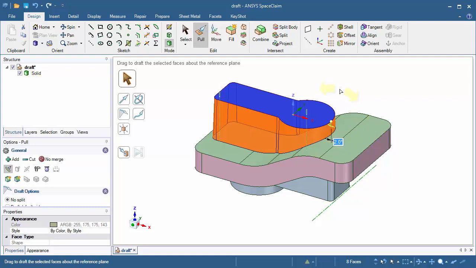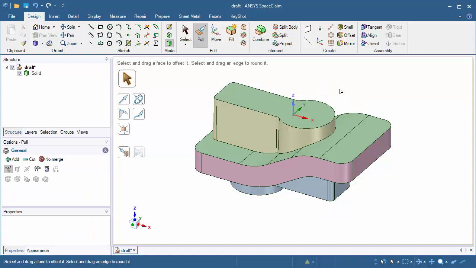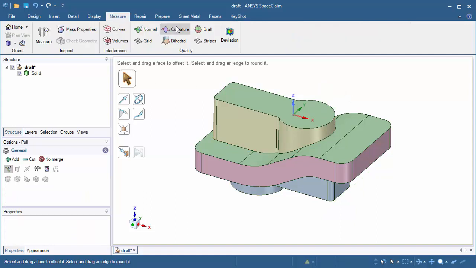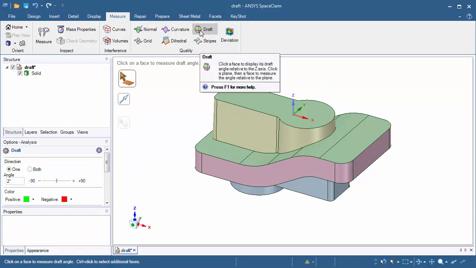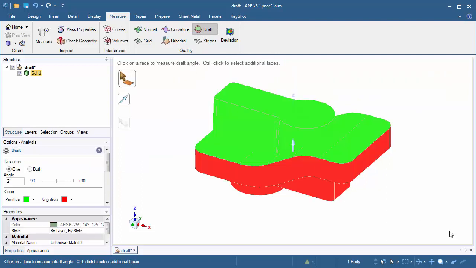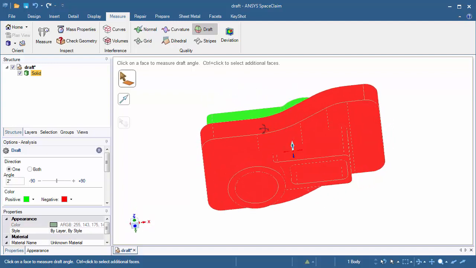Before we continue, let's check to make sure these faces meet the minimum required draft of 2 degrees. Click once in whitespace, go back to the Measure tab and reactivate the Draft tool. Box select the model, and those faces here are now green. Let's rotate the model and look on the bottom side.